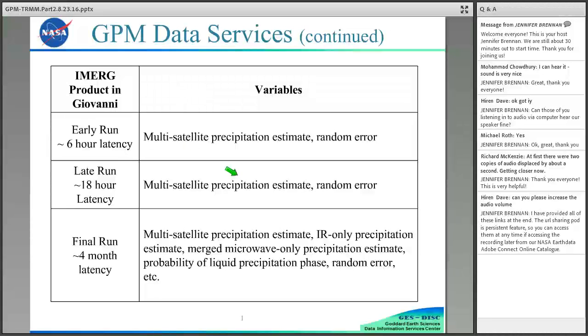Okay, now you probably saw that this was a late run data product. And iMerge has three separate product types. The early run, which is generating it as just about as quickly as it's possible. And you can see that it's about a 6-hour latency. So about 6 hours after the data is acquired into the PPM, the precipitation processing machinery. That's not the real name, but that's what does the processing. We will get a product, and that product will come right over to Giovanni.